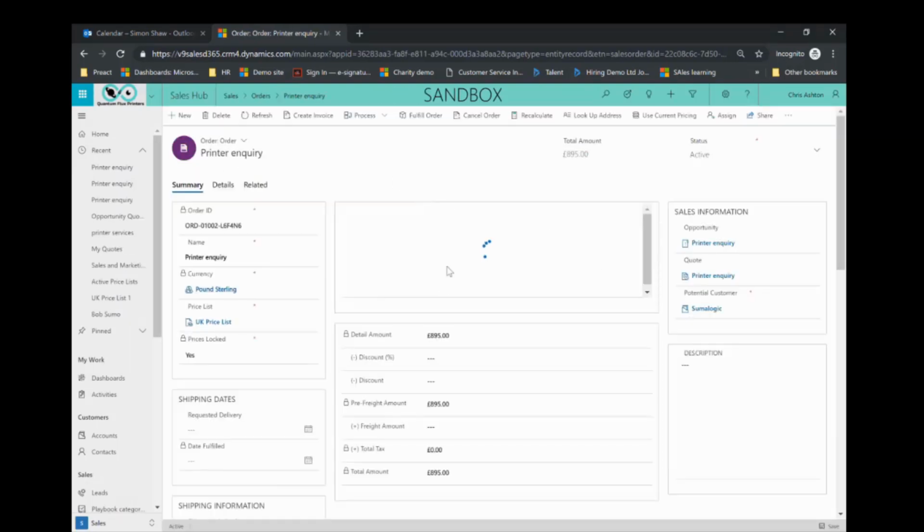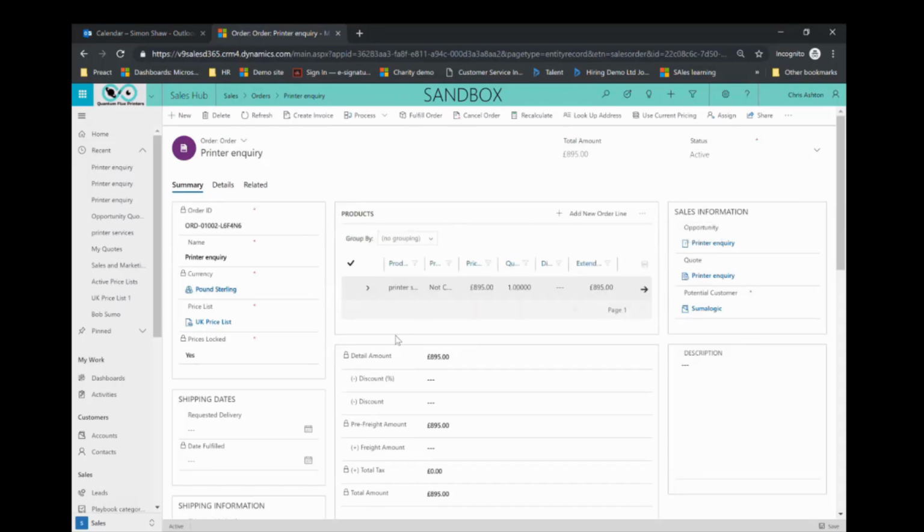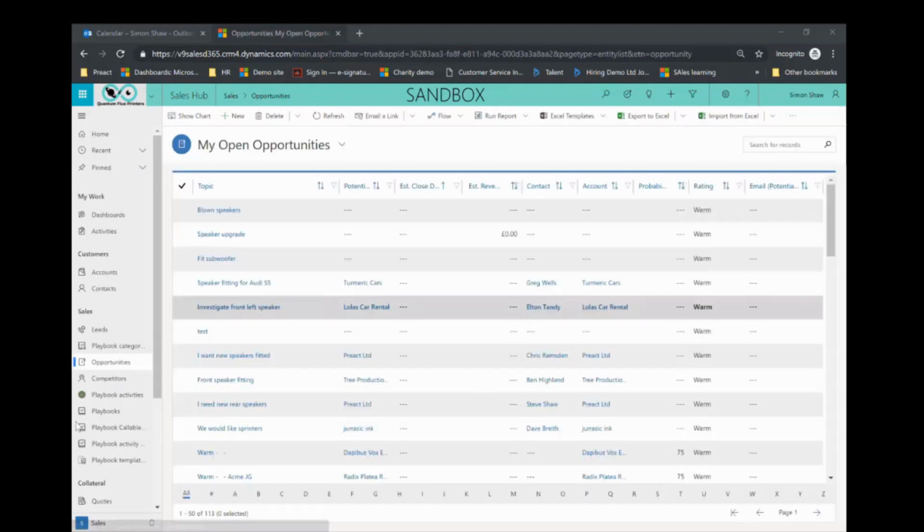And now this has created an order, and it's fixed the amount based on what we had on the previous screen. So from here, we can now create an invoice, and we can fulfill the order. So that's where I'm going to leave it for now. Now I'm just going to quickly switch user, just so I can show you the final part of the demonstration. So now I'm back in.